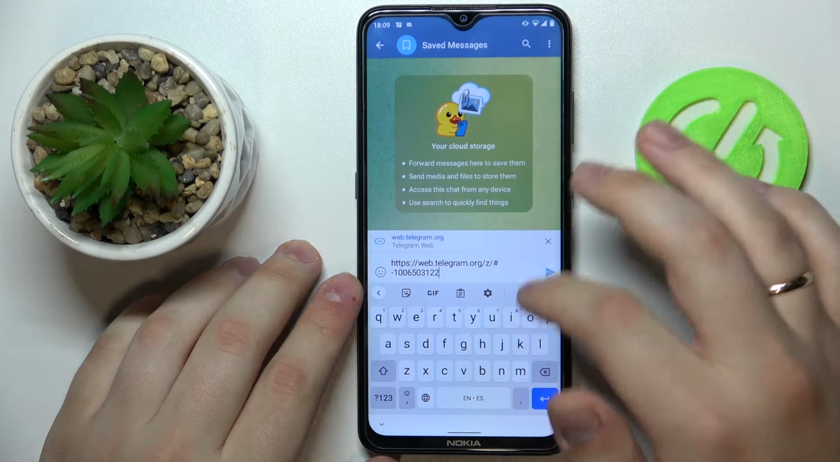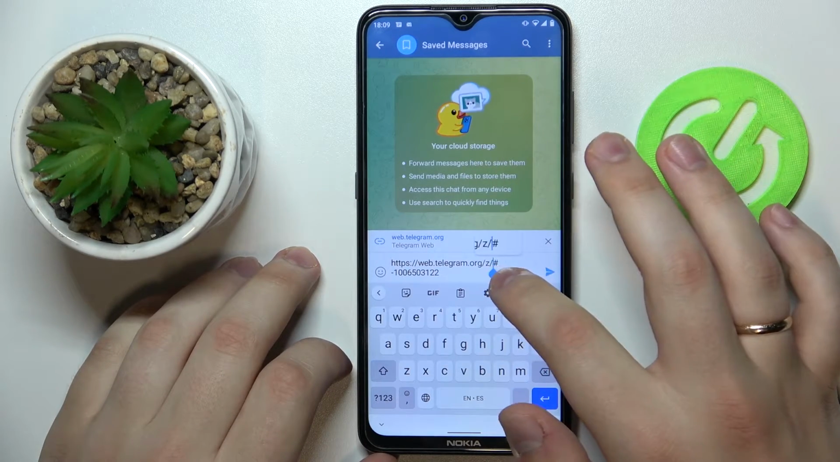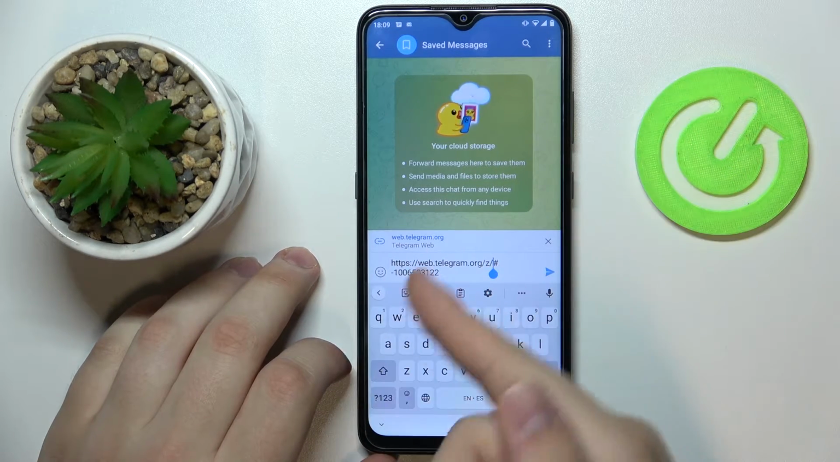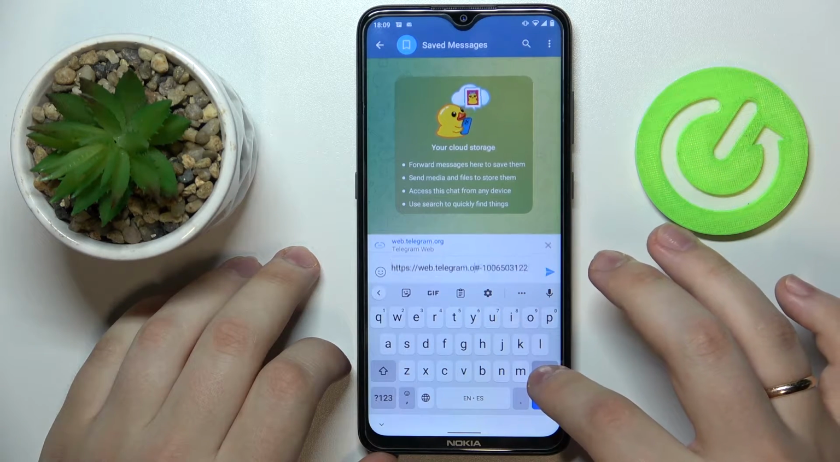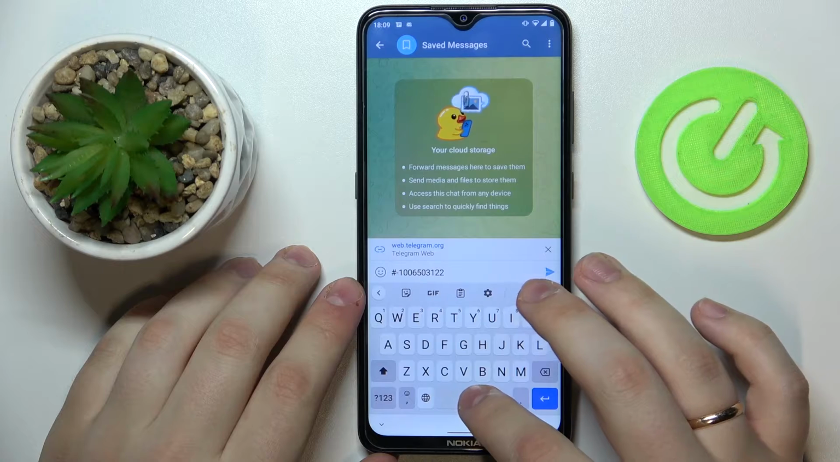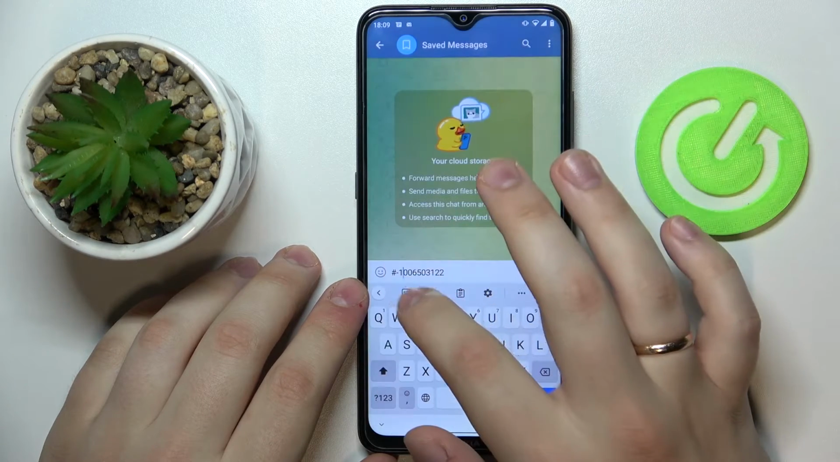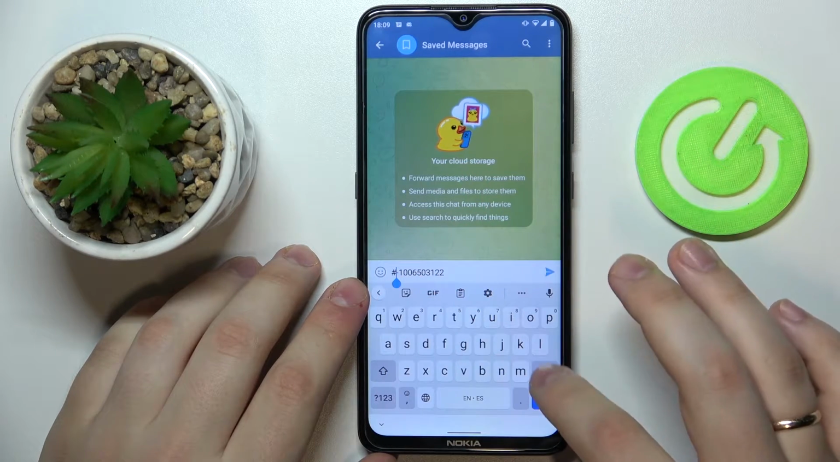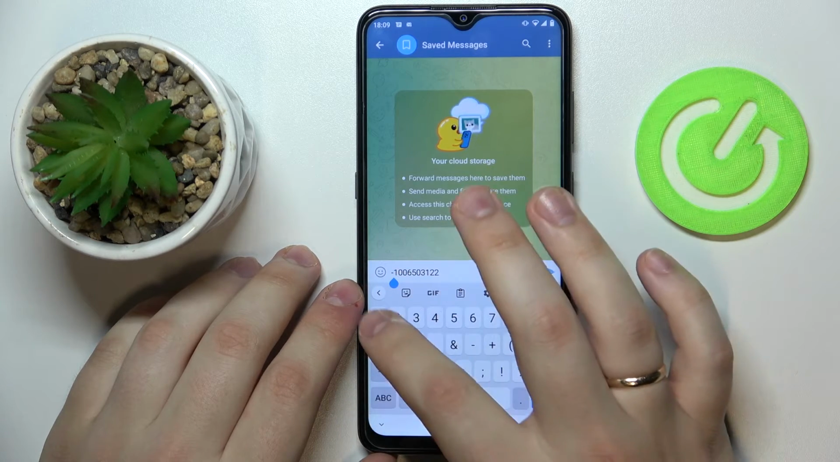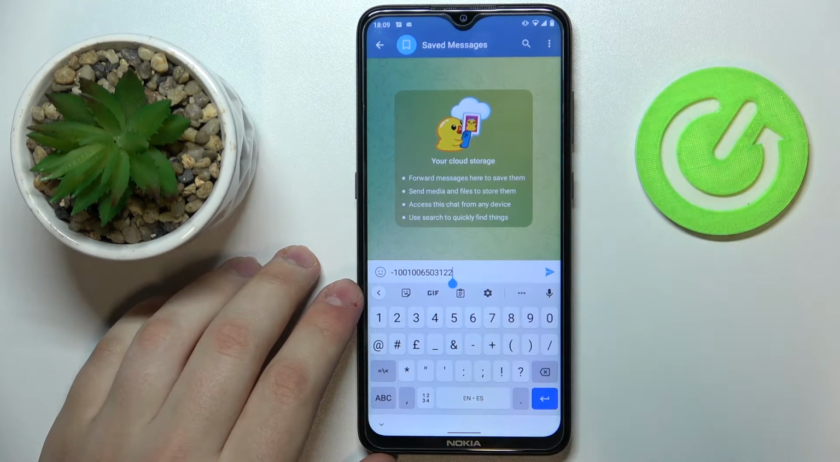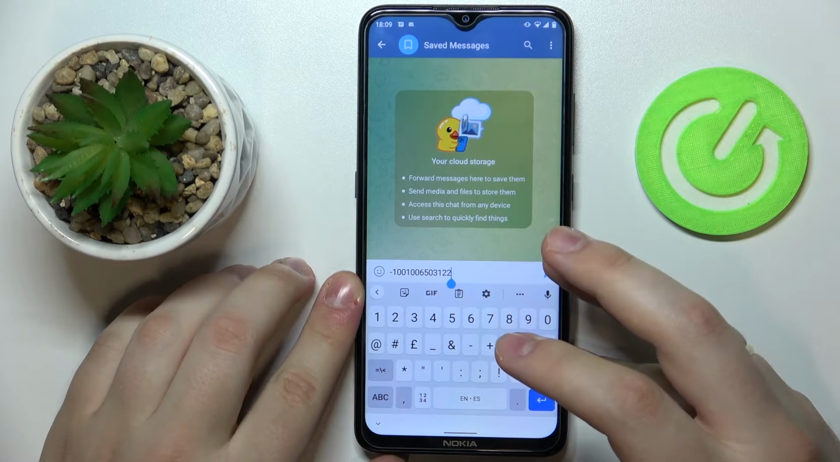And in here, once pasted, just make sure to remove everything that is located before the minus sign. And after you do that, you gotta also add the prefix 100 to it. And that will be the channel ID that you were interested in.